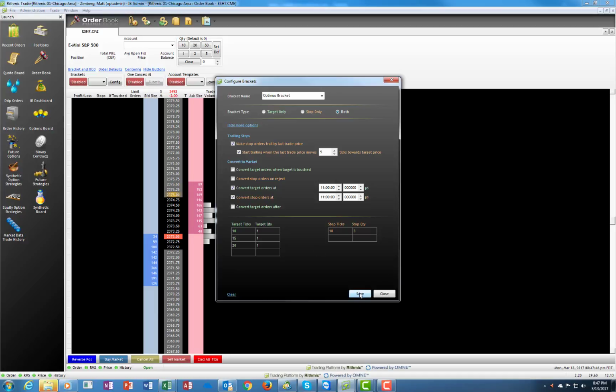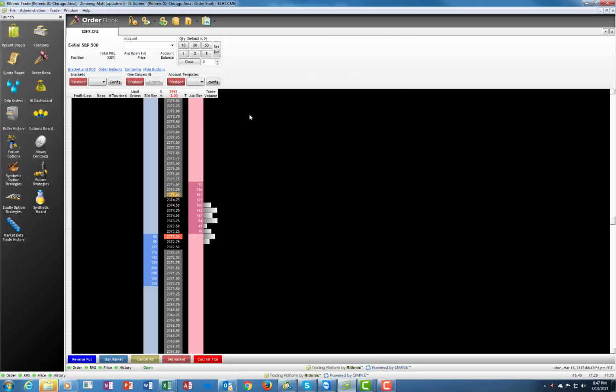I'm going to save this, okay? I'm going to save this and I'm going to call it Optimus bracket. Okay, now I saved it. I'm going to choose it here and I put it here and now it's working here. And now if I want to enable it, I just enable it. Great. Now the minute you're going to buy something, this bracket order will be enabled for you. If you don't want it enabled, all you have to do is here.